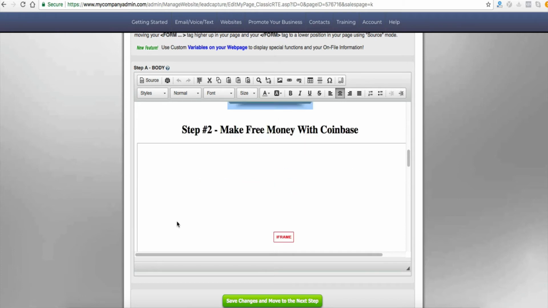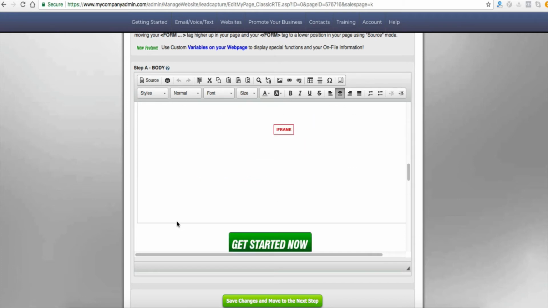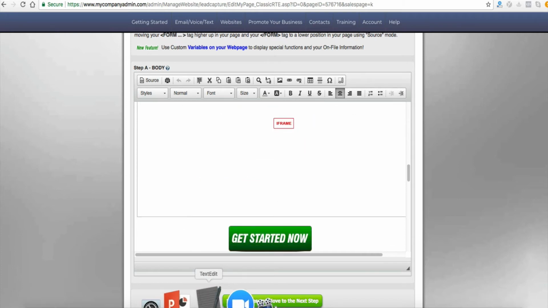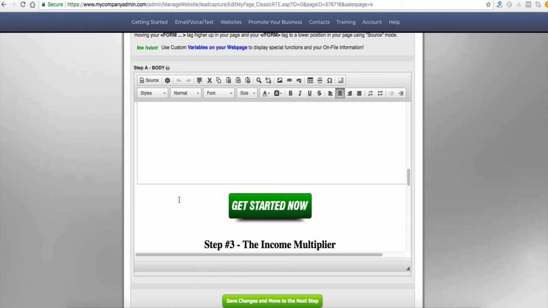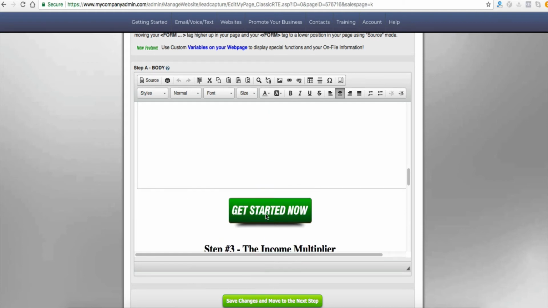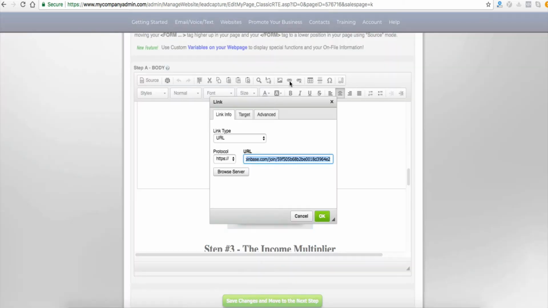All right, let's go ahead and do the same thing with step number 2 with Coinbase. So let's go over here and go ahead and get our Coinbase affiliate link. It's going to be this long URL. Okay, go ahead and click on the step number 2 button that says get started now. Make sure it's highlighted. Go up to the link. Okay, click on that, and then go ahead and enter your Coinbase referral link right there.